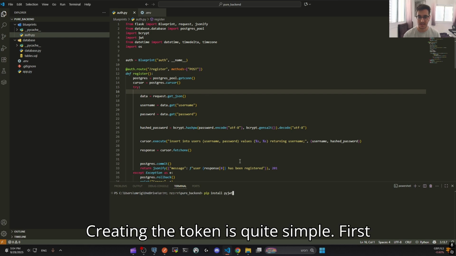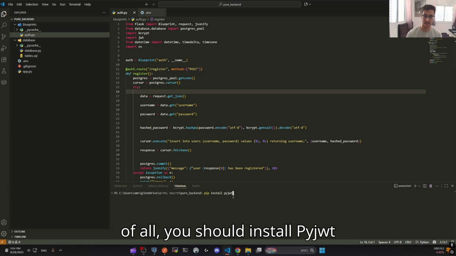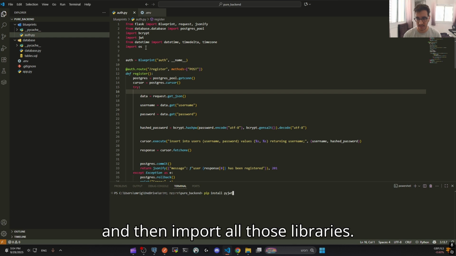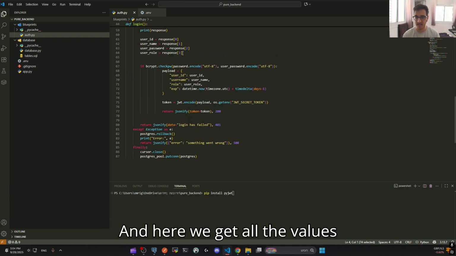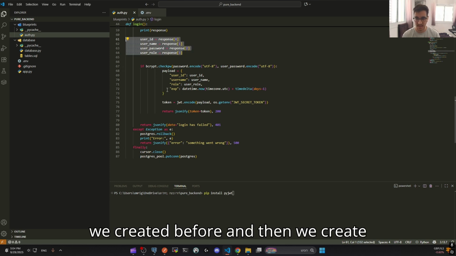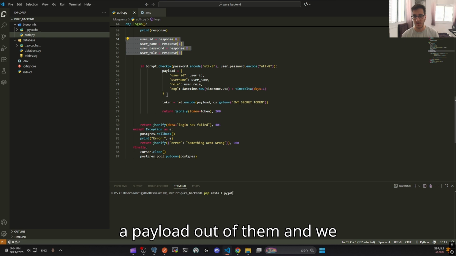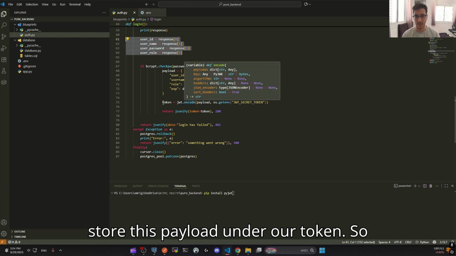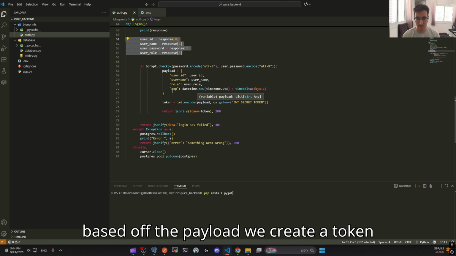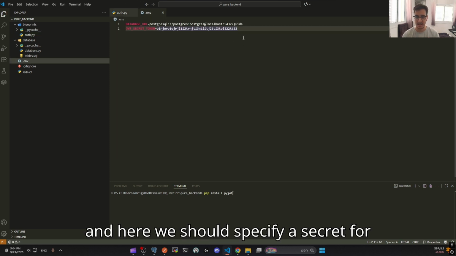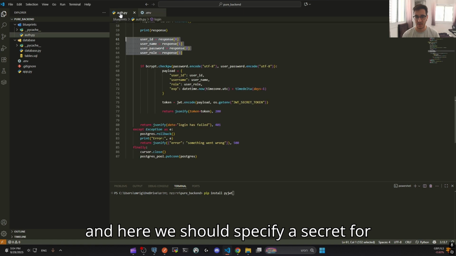Creating the token is quite simple. First of all, you should install PyJWT and then import all those libraries. And here we get all the values we created before, and then we create a payload out of them, and we store this payload under our token. So based off the payload, we create a token, and here we should specify a secret for the token.